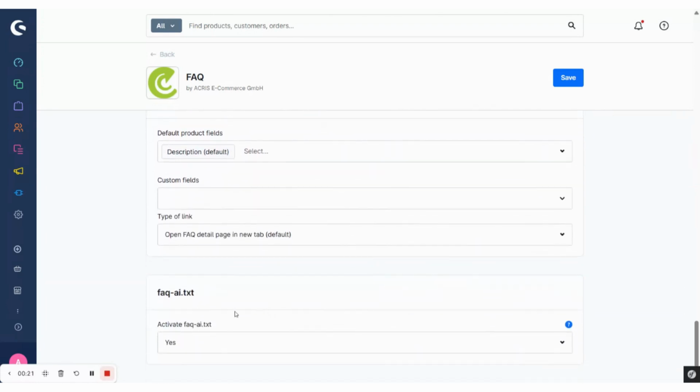Finally, there's the faq-ai.txt setting. This is usually activated and allows AI systems to read the FAQ content more easily because the data is provided in a structured way. Before we take a look at the result in the front end, we will briefly show how FAQs can be integrated flexibly via shopping experiences.